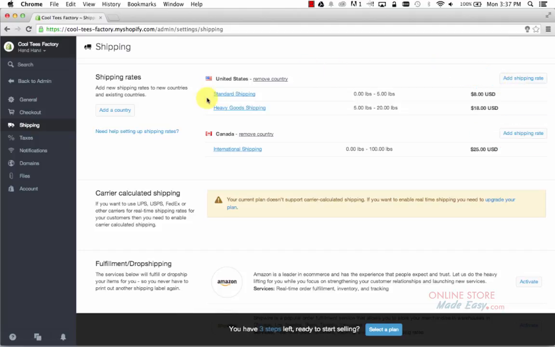So right now, Shopify has provided us with two different shipping rates: the standard shipping rate and then a heavy goods shipping rate. This is a good option if you have heavy items where definitely you're going to want to charge more for them. Now, remember, you can delete all or any of these rates and add new ones. Now, let's say we want to keep the standard shipping rate, but we want to edit it. So go ahead and click here on standard shipping.